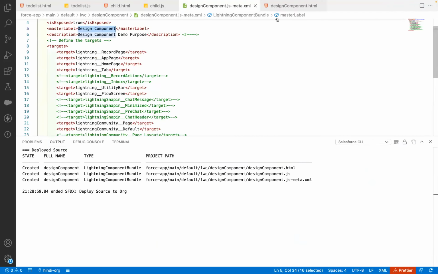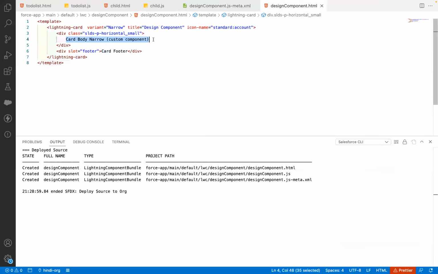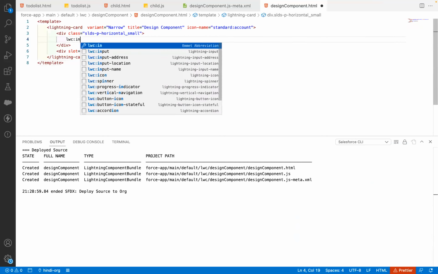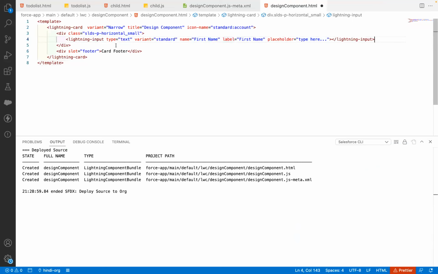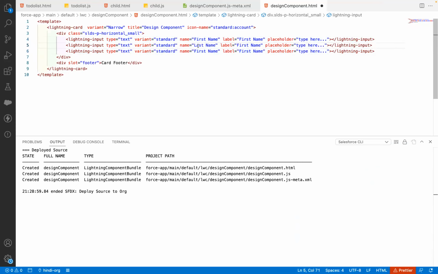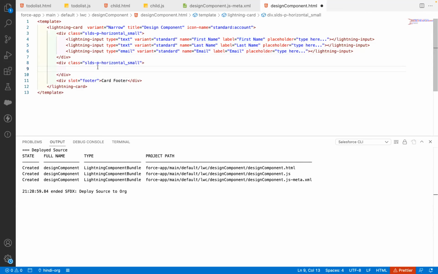Now, if I really wanted to change my HTML code, maybe if I say lightning-input, type is text, I can give the label first name. Like my first name and last name, then email. And then on another div tag, I really wanted to have a lightning-button.